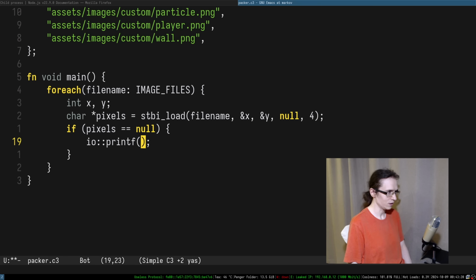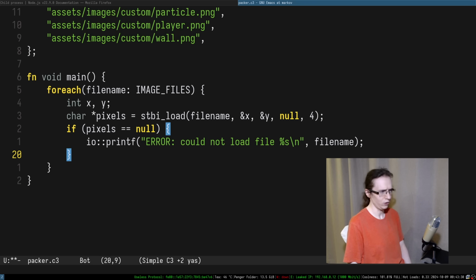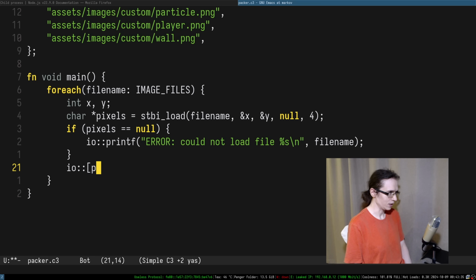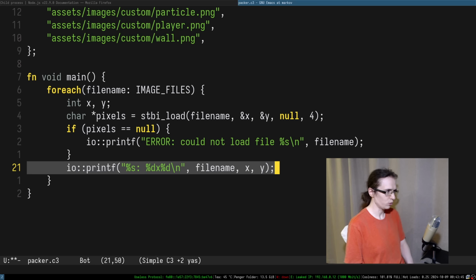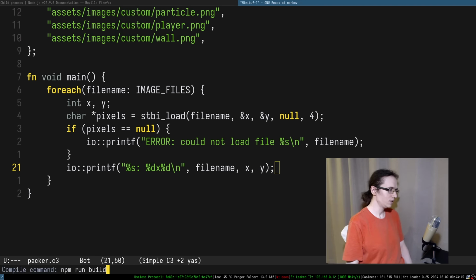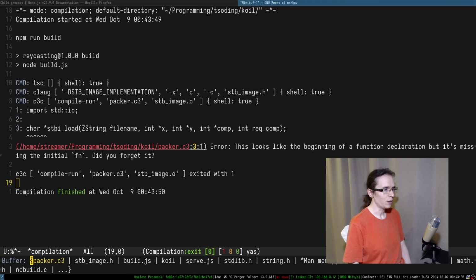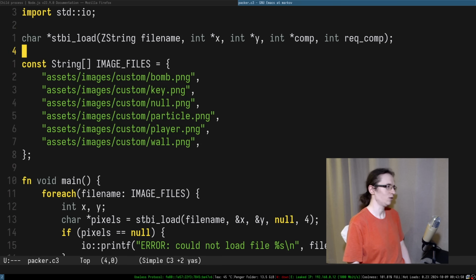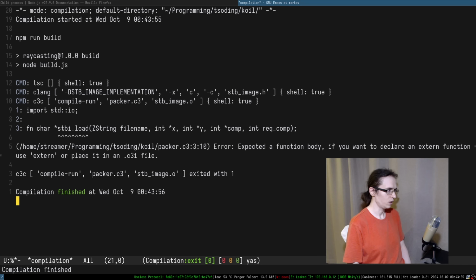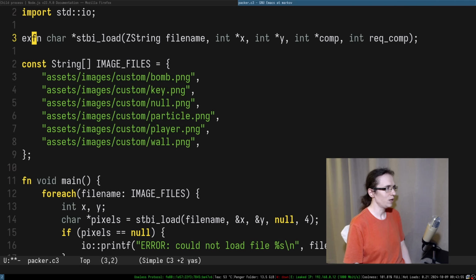We want to say something like error could not load file as, with a new line, of course. It's going to be file name. And we're going to continue going through the files. And if we can load the file, we're going to say something like printf s d d file name x and y. So we're printing the file name and the size of the file simultaneously. All right, so something didn't compile because this looks like a beginning of a file. Oh yeah, you're supposed to put a fn in here. Okay, stbi load. So this thing has to be an external function.